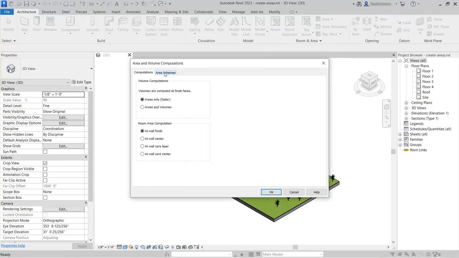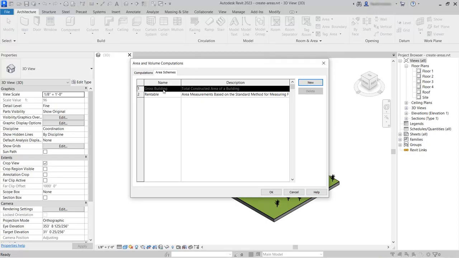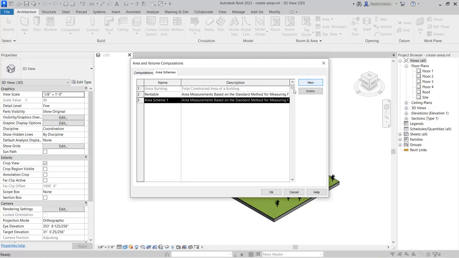On the Area Schemes tab, I can see that we have gross building and rentable area schemes already here. So we'll click the New button on the right hand side to create a new scheme. I'll change its name to Zoning, and then we'll click OK to create that area scheme.